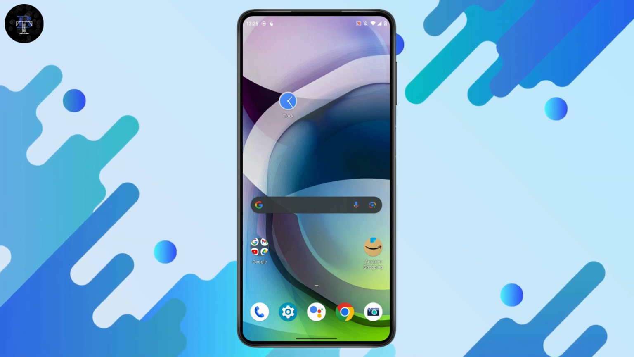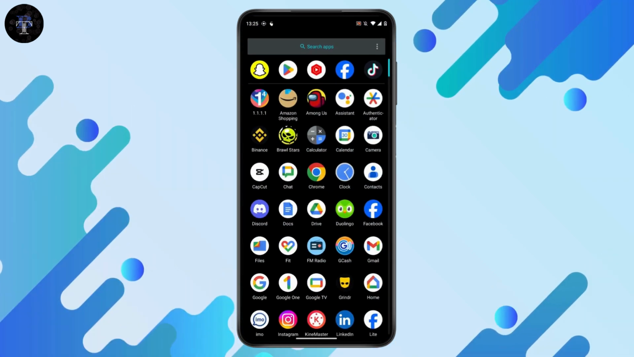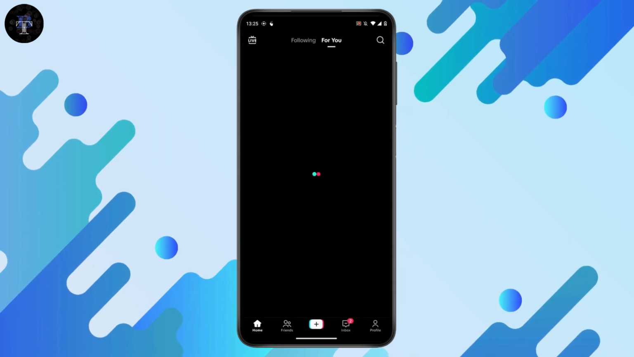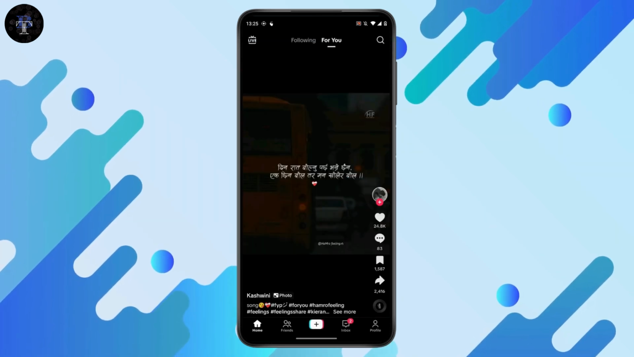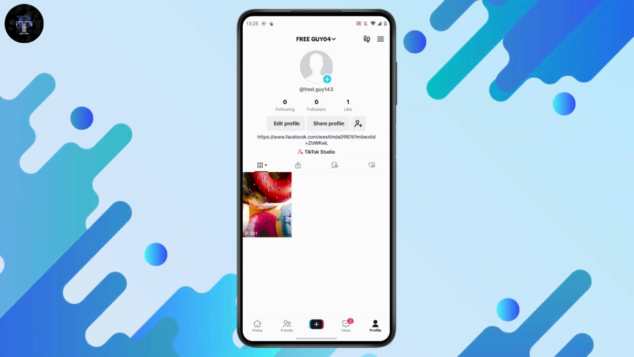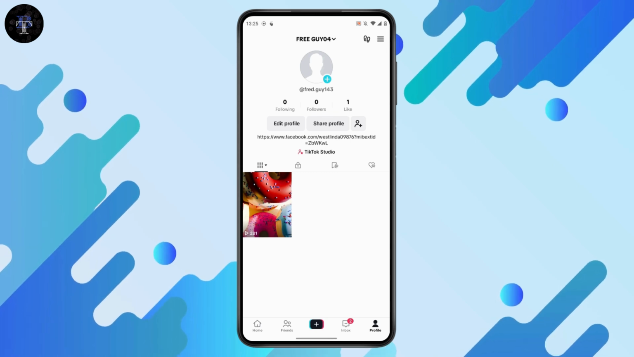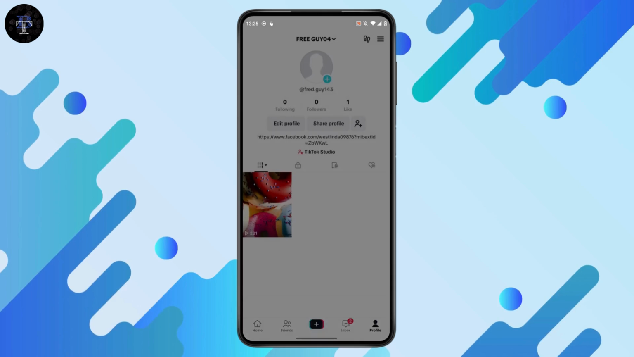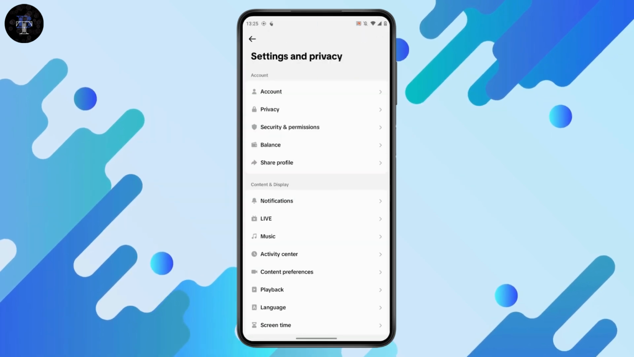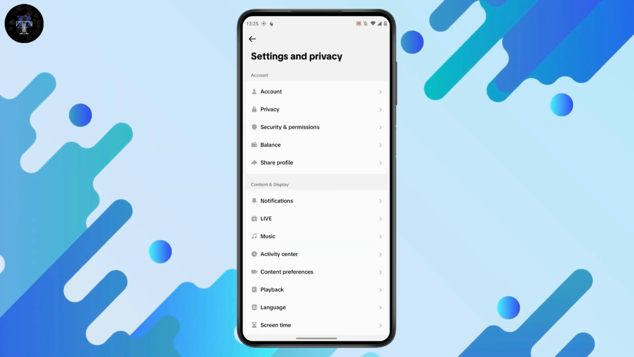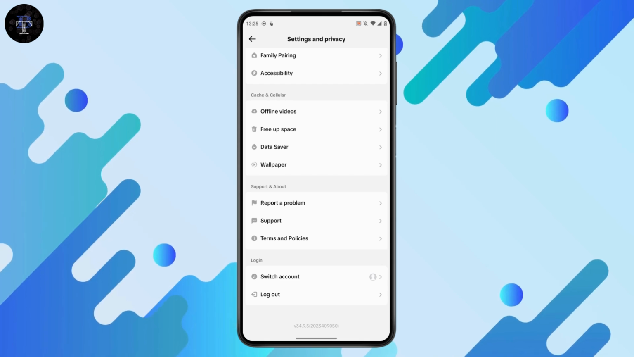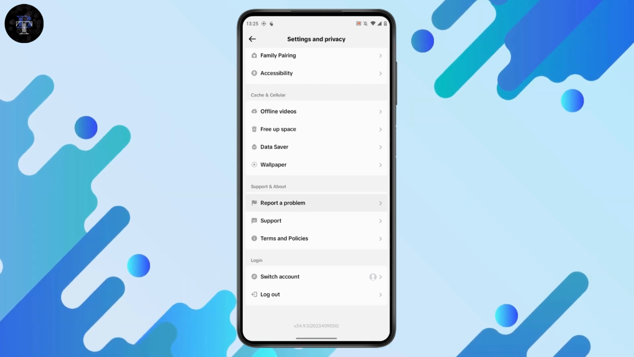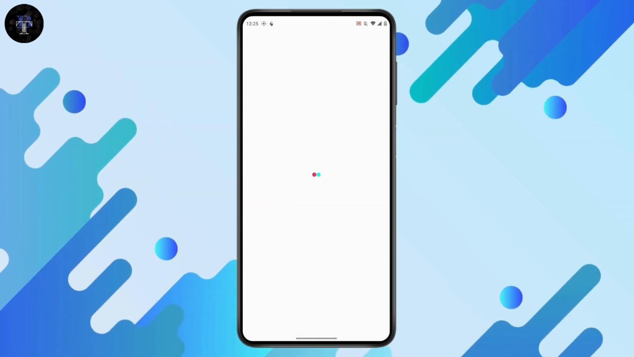Now what you can do is simply open up your TikTok application. After opening your TikTok application, simply tap on your profile, which is on the bottom right. After tapping on that, tap on the three bar icon, which is on the top right, then tap on settings and privacy. After that, scroll all the way down, and you will find this option, which is report a problem. Just tap on it.